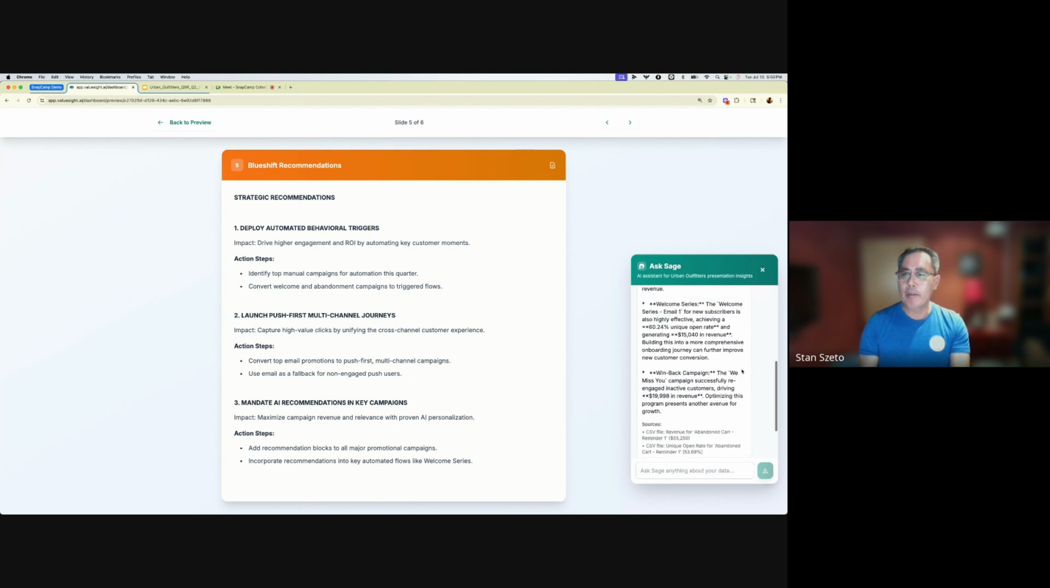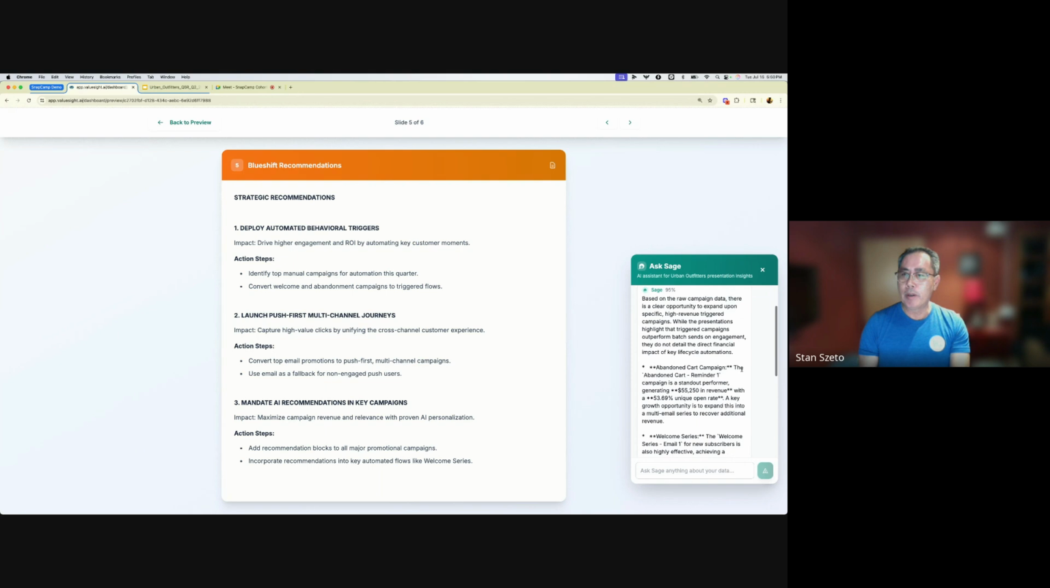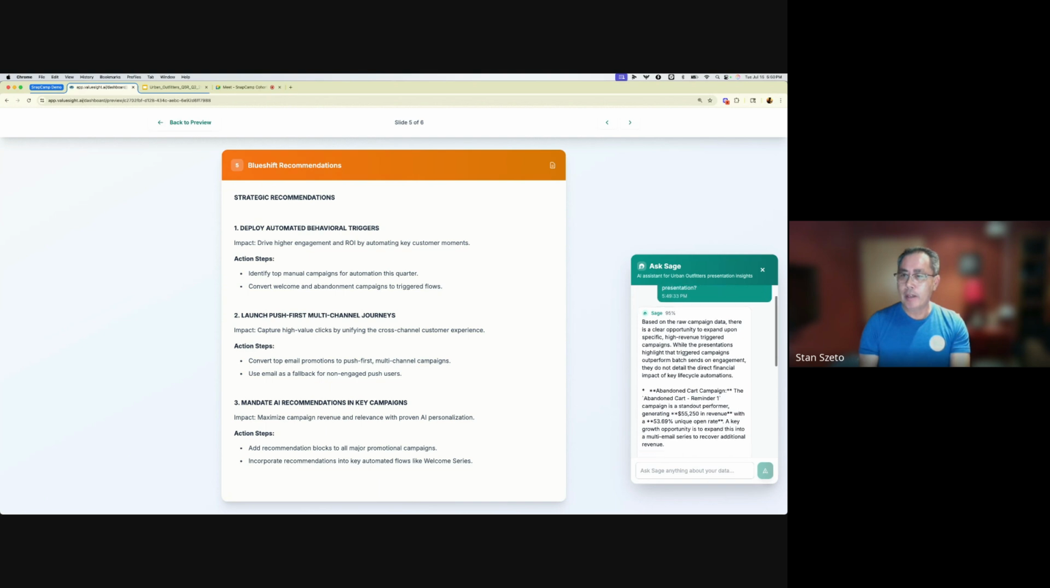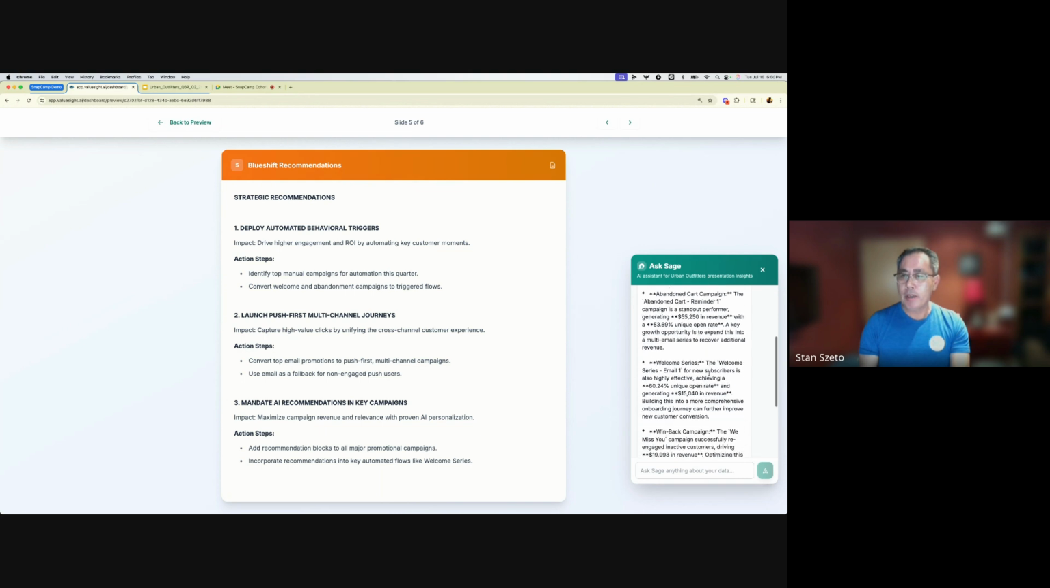The same thing here. Now you can see here the results with the AI assistant. Based on the raw campaign data, there's opportunity in these areas. Further refining abandoned cart, showing the results, introducing welcome series and welcome and win that.